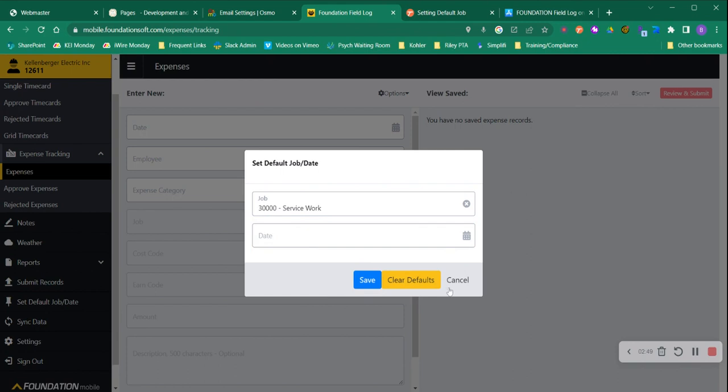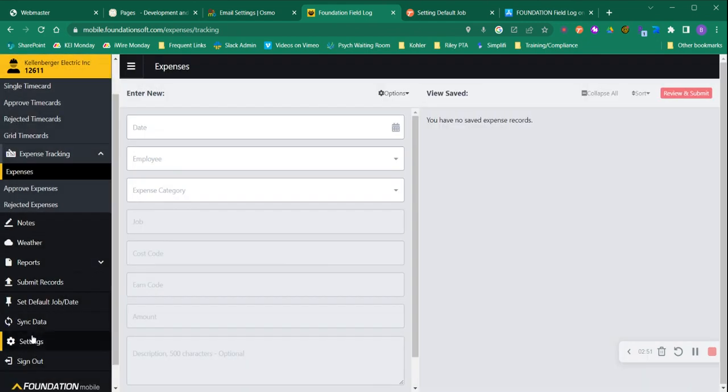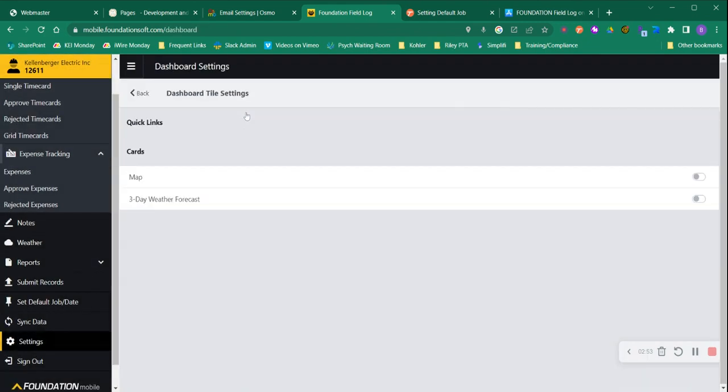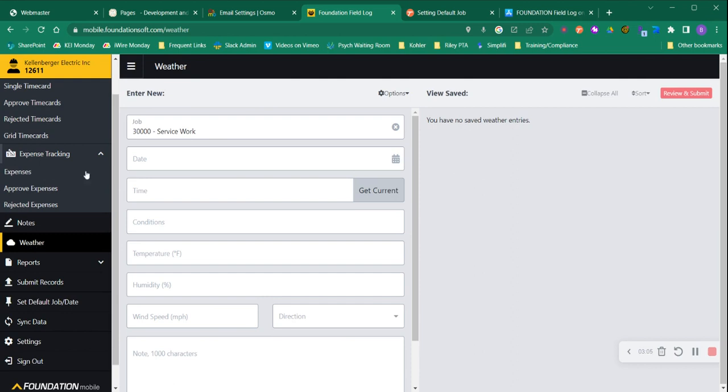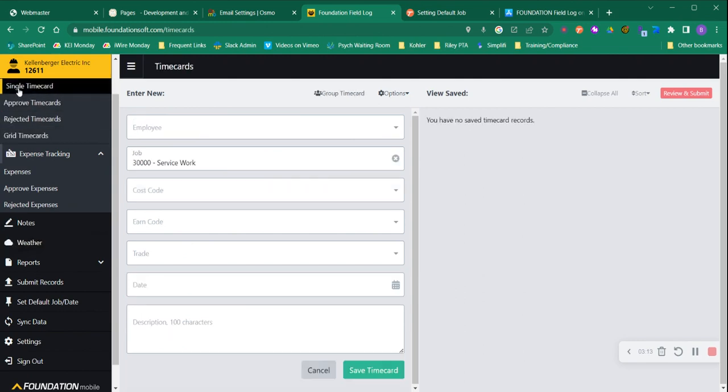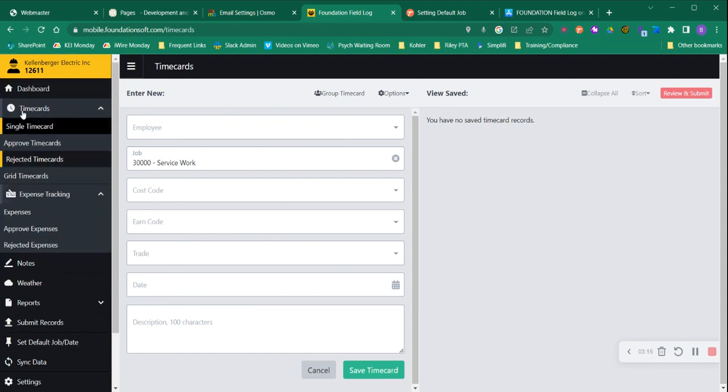Here in settings, you can update what your dashboard will look like. You can turn things on and off. Here, you can see the weather for the week if you want. You can report weather. You're not really going to want to use any of that. Here is where you're going to want to live. Let me get back to our dashboard really quick.